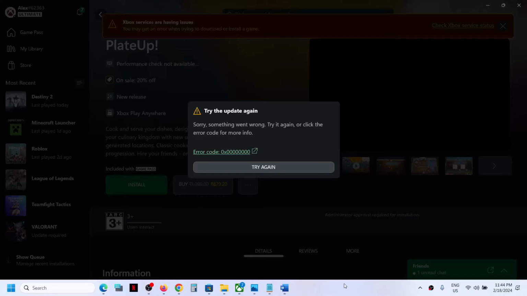So if you are unable to install any Xbox Game Pass game from the Xbox app because of an error code, here you can see the error code. If you're receiving this error code, you can close this. You can click on try again, but it will not install. You will still receive this error.